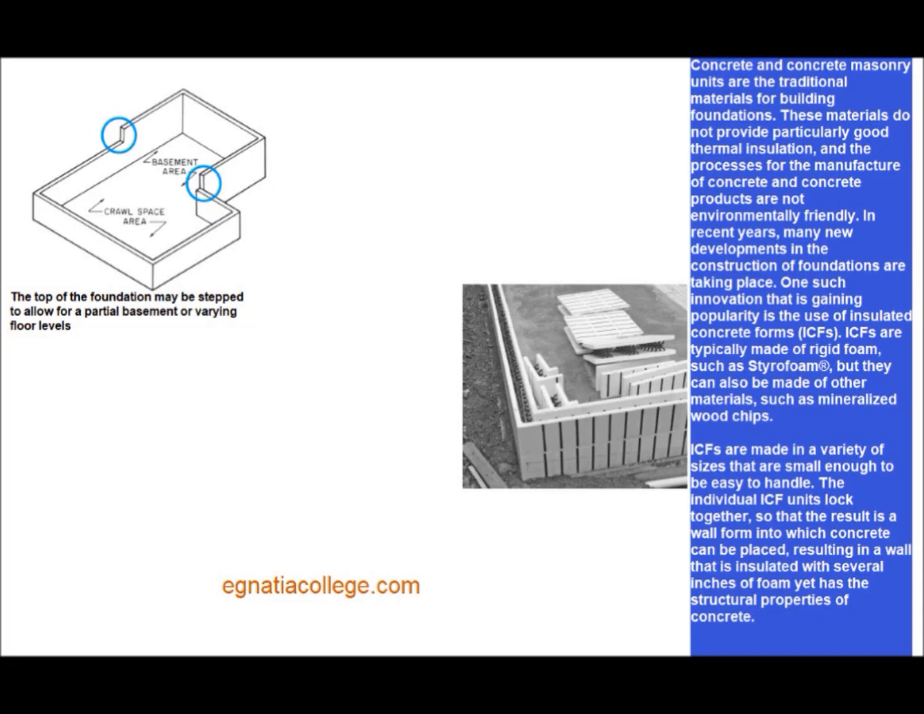The details for a masonry foundation may call for horizontal reinforcement in every second or third course. This is usually prefabricated wire reinforcement to be embedded in the mortar joints. Prefabricated wire reinforcement is available in varying sizes for different sizes of concrete blocks.